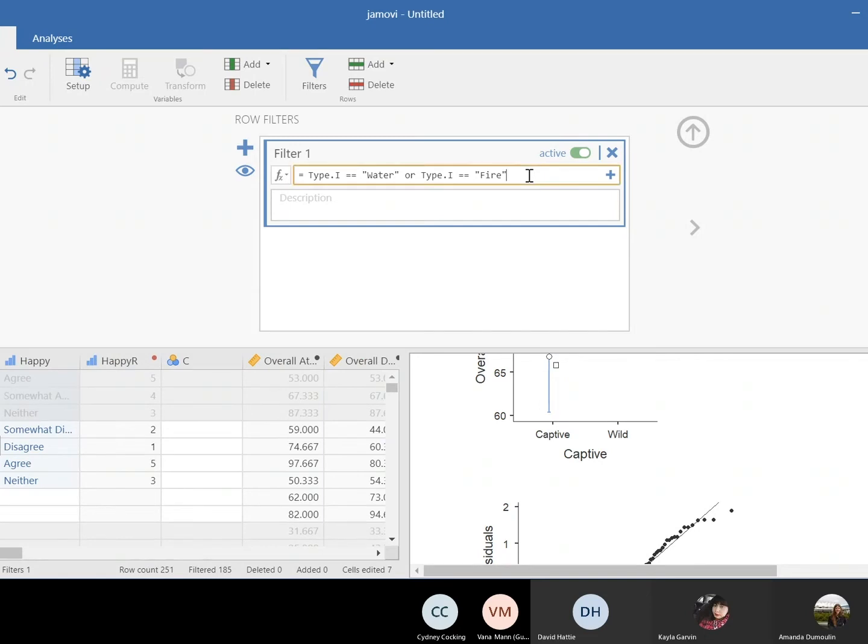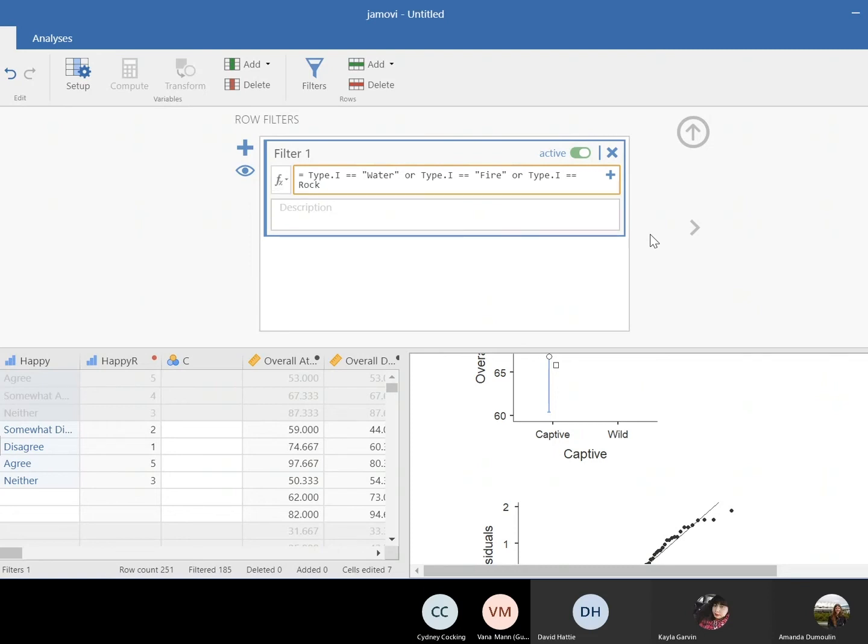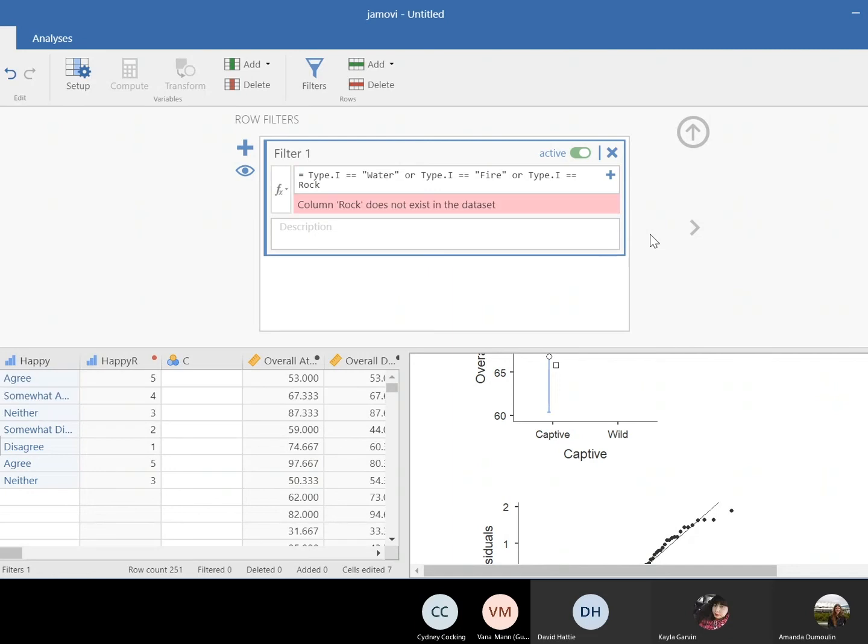So what do we do when it's the last one? Well, we do the same thing, right? So we would do, man, I really wish this was in person, but or, and then we would go type once again, period, I, equal, equal, raw. Oh, I guess I can show you guys. This is what happens when you don't put in the quotation marks. It just freaks out.